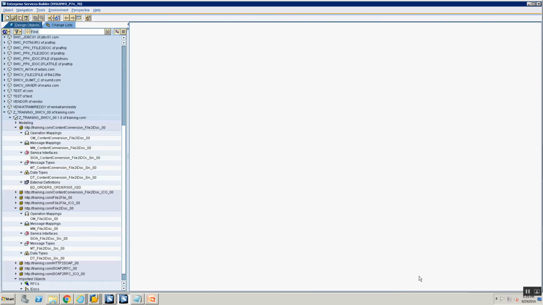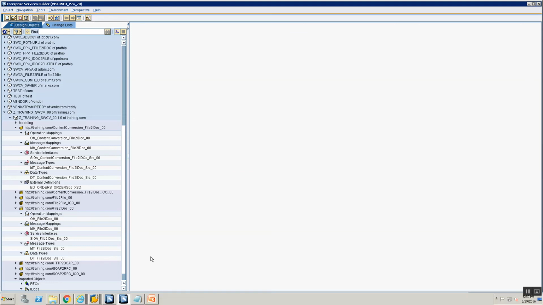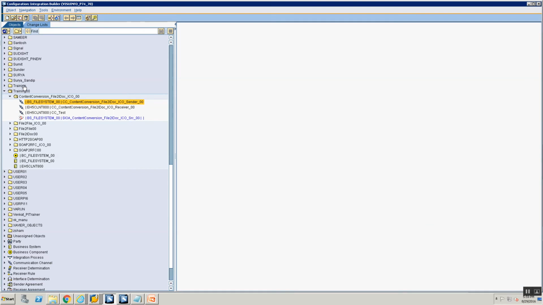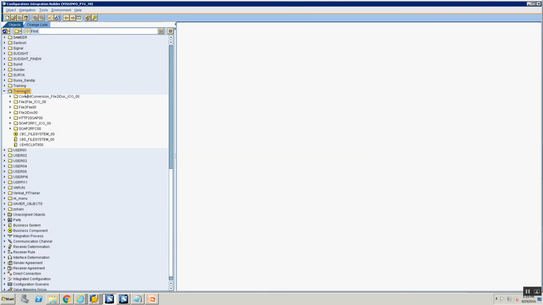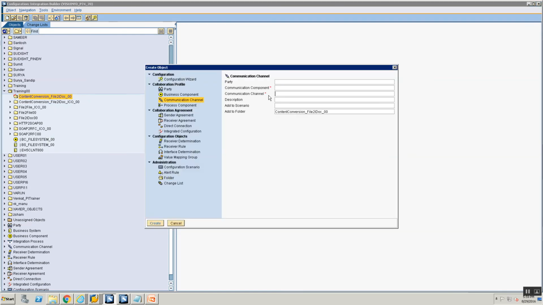Okay, with this, now we will move ahead with the configuration in the integration directory. Okay, so let's go into our integration directory. I'll close everything that's here. As always, I'm going to create a folder. Okay, I'm going to call it content conversion underscore file to IDOC underscore 00. Okay, so as always, the first channel that we will create is our sender channel.